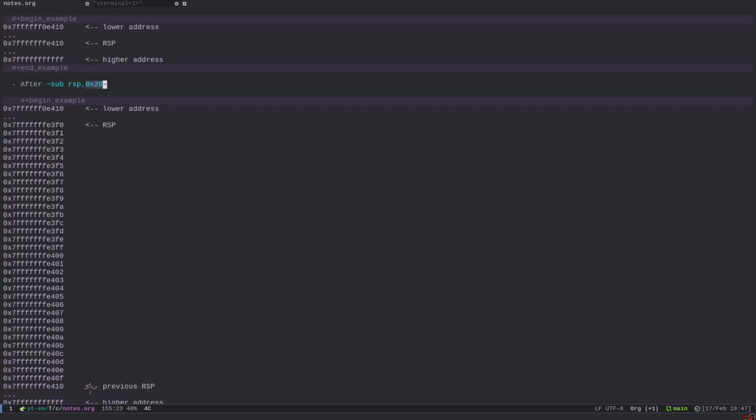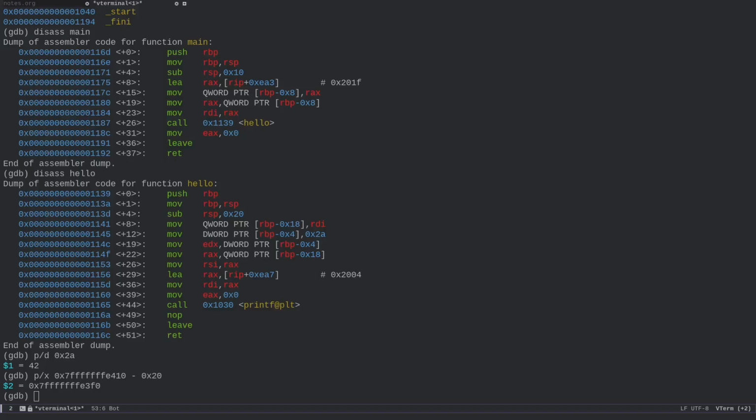Previously, the stack pointer pointed to this. Now, the stack pointer points to this. All this area is now memory for the new stack frame. What we can put here, we can put arguments, we can put local variables, we can put a bunch of stuff. So when you are analyzing a piece of code and you see this kind of instruction like sub RSP with a given value, do not worry. You are just growing the stack.